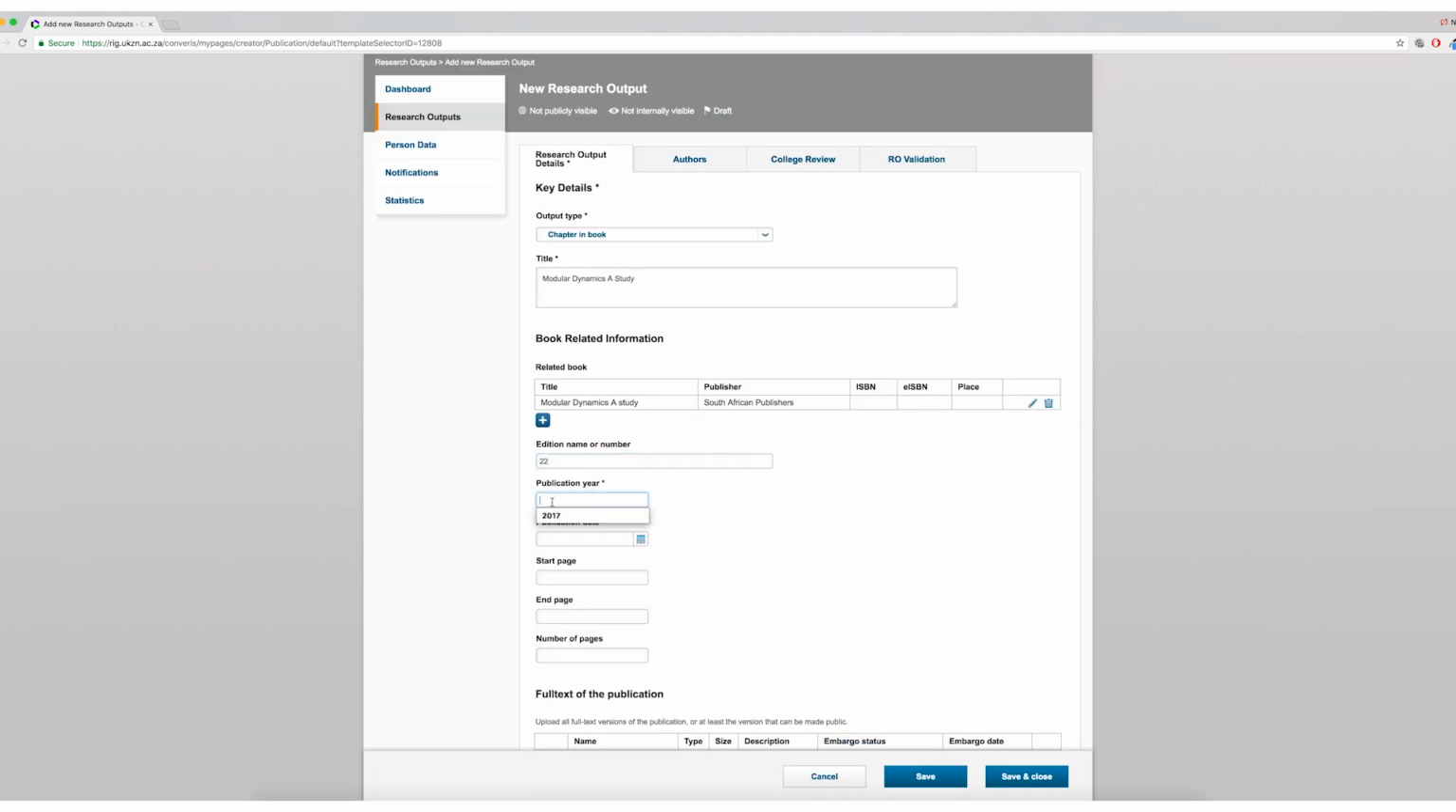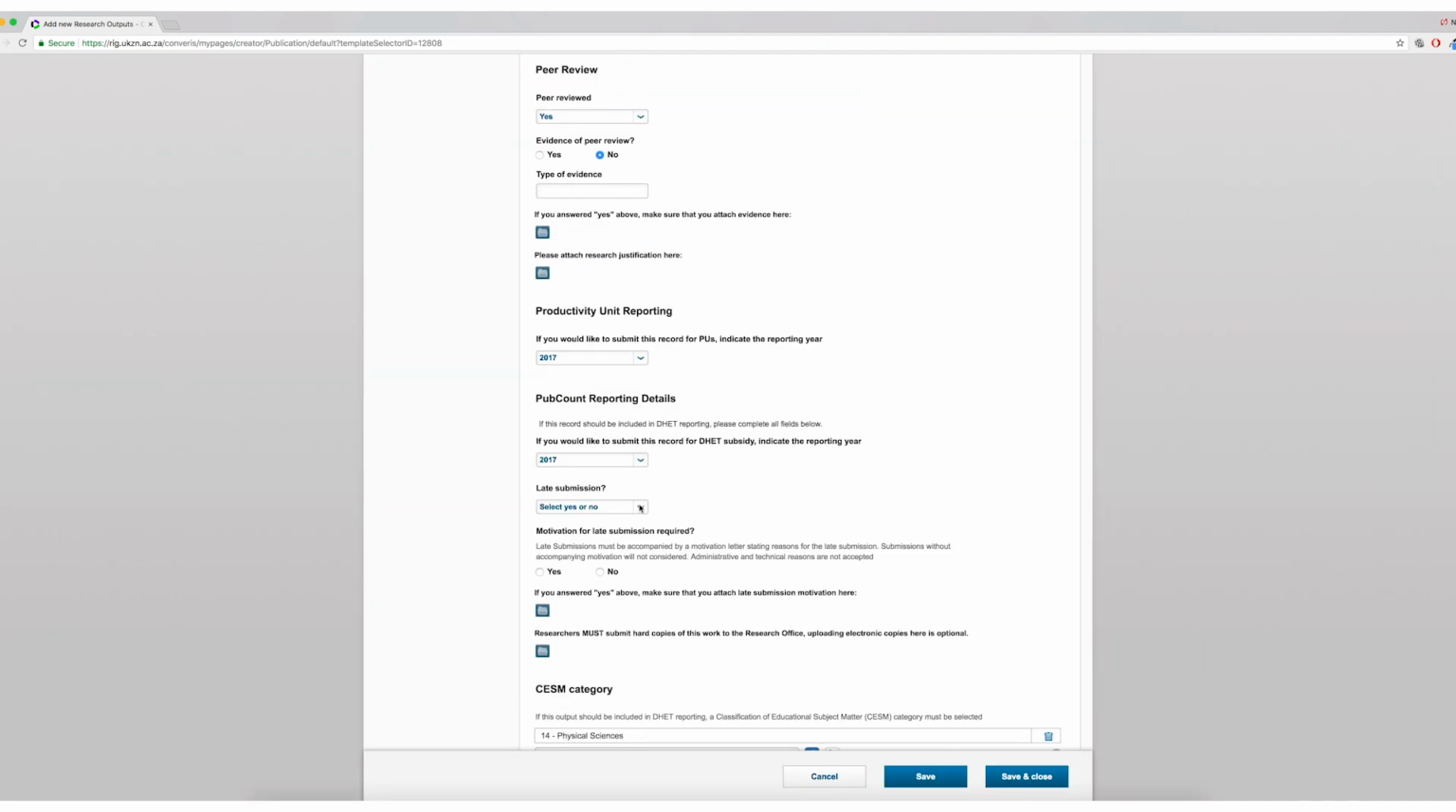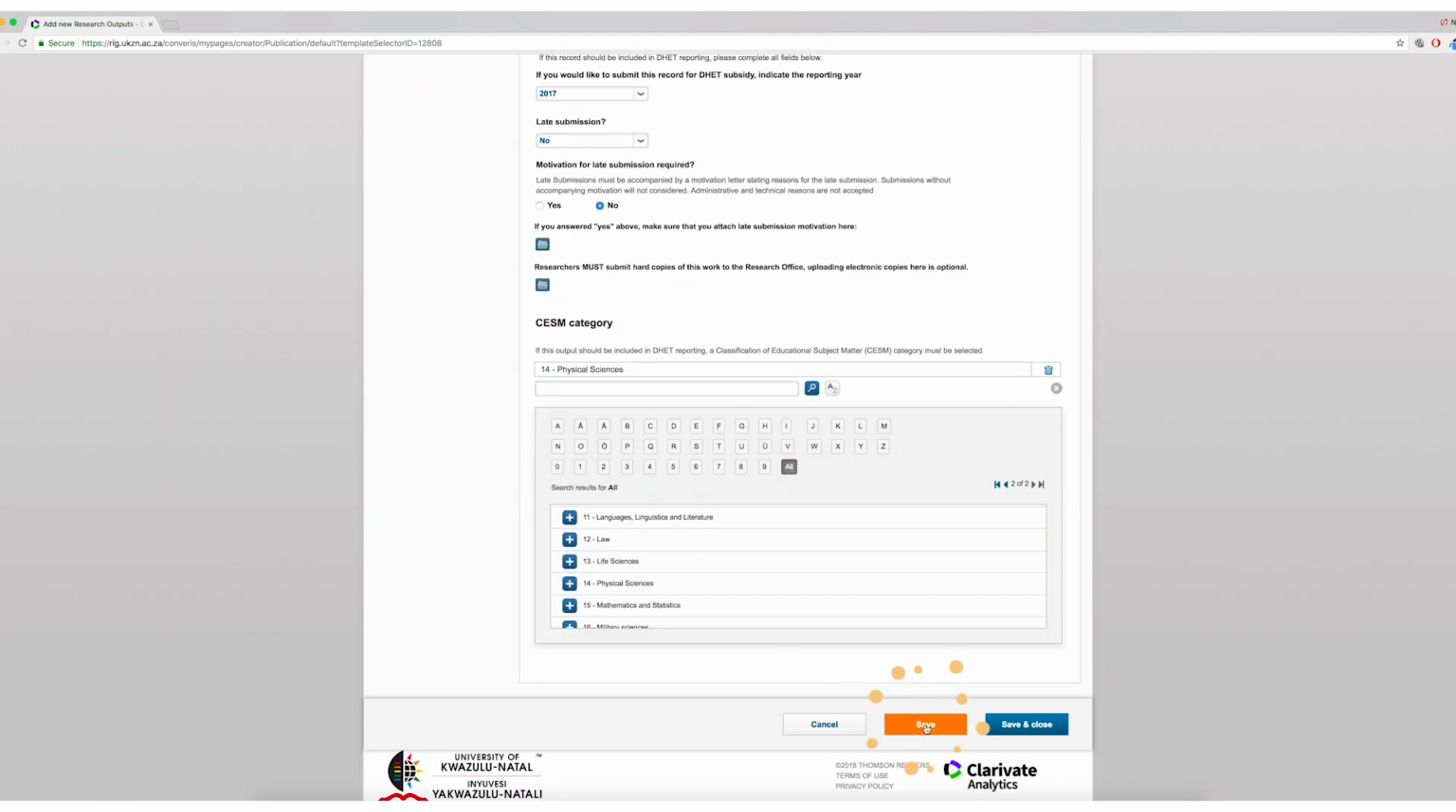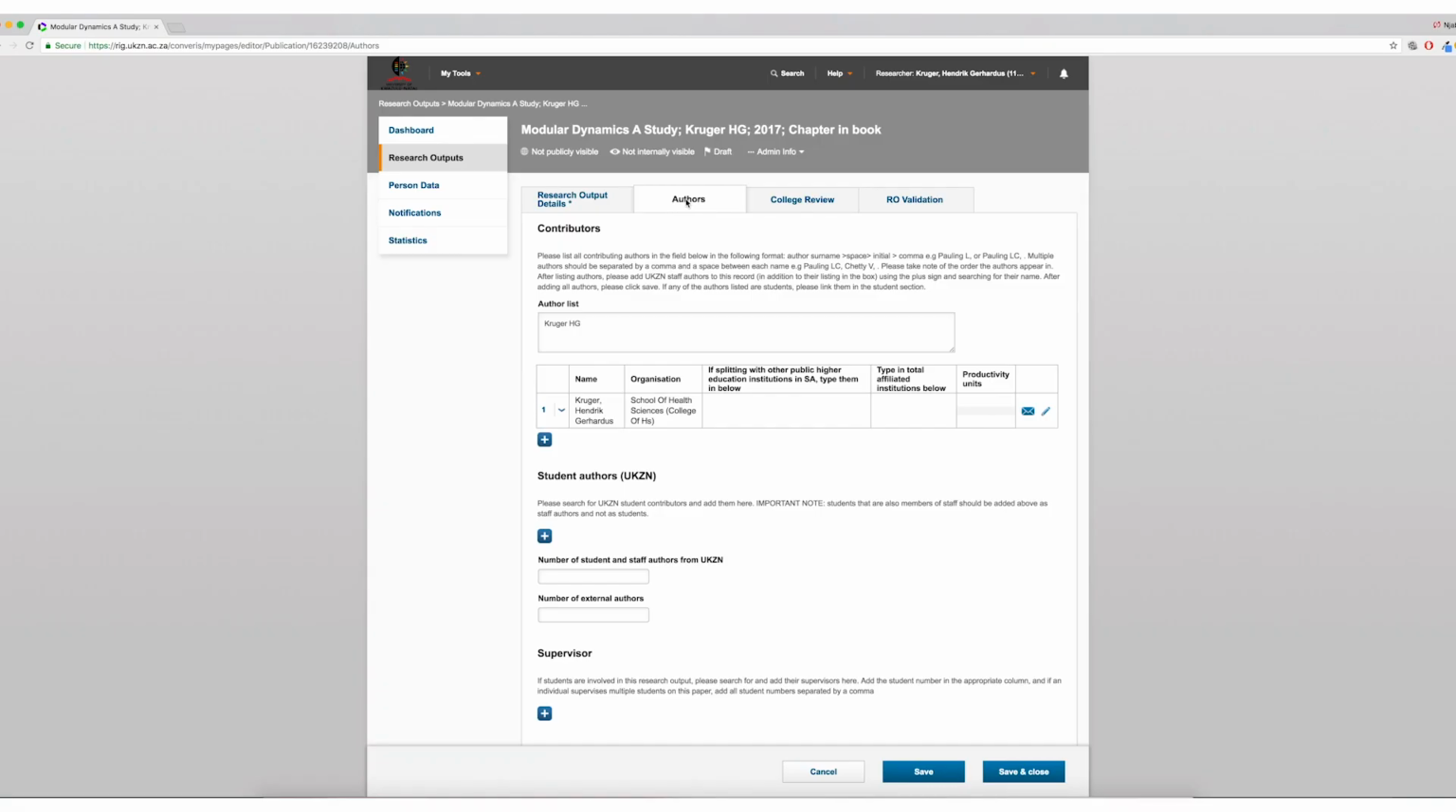Once you are happy that the information is correct, you may click on the Save button at this point by way of good practice. Scroll up and click on the Authors tab. This is where you add any additional authors to this research output.